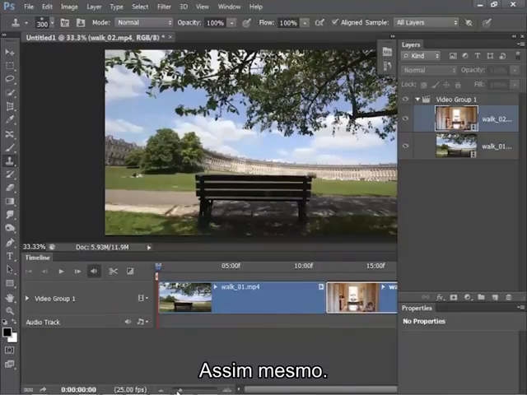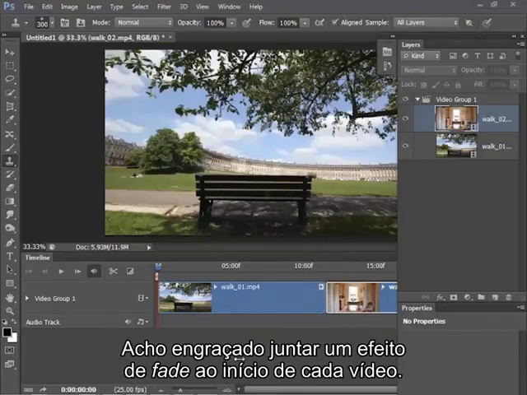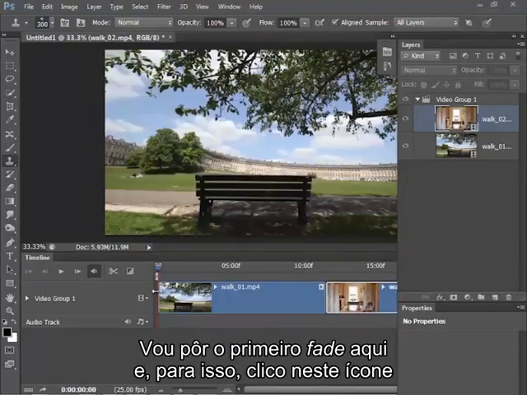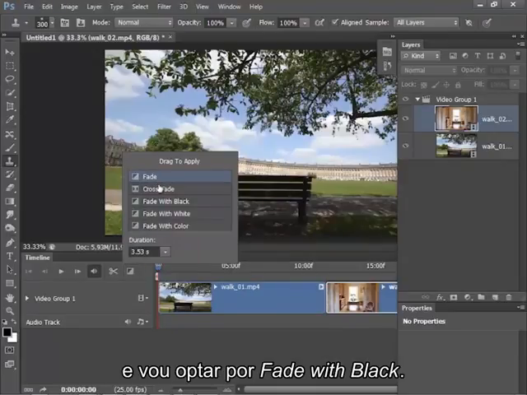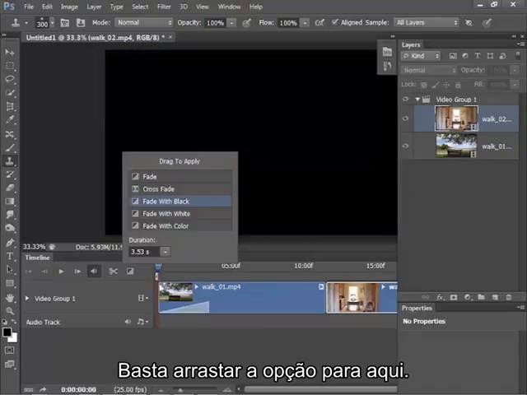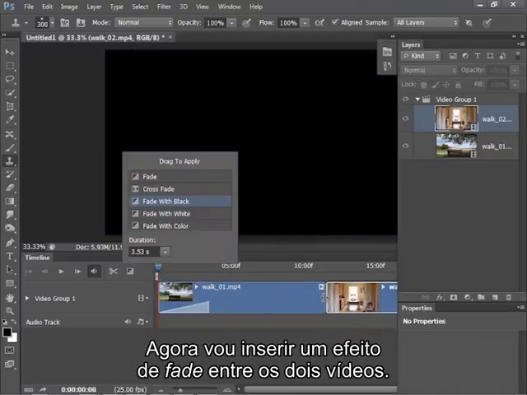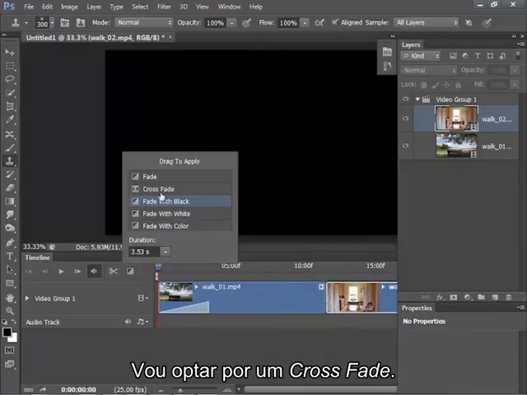There we go. I think it'd be nice to add a little fade at the beginning of each of these clips. So I'm going to start with a fade here. So I just click on this icon and I want fade with black. So I just drag that to there. So that's it fading in. And now I want a fade between the two clips, so I'm going to go for a crossfade there.